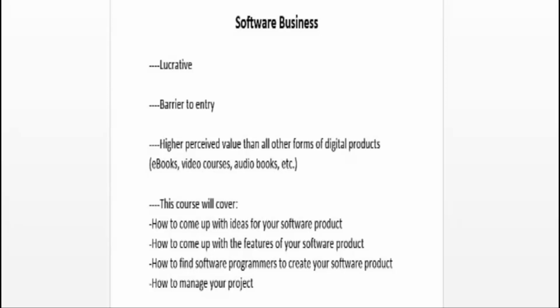Another advantage to getting into the software business is the barrier to entry. There's not much competition out there. If you create a software product, you're not going to have much competition compared to other forms of products. For example, if you write a how-to book on a certain topic, you're going to have lots of competition for that book. There's going to be lots of other people writing something on a similar topic.